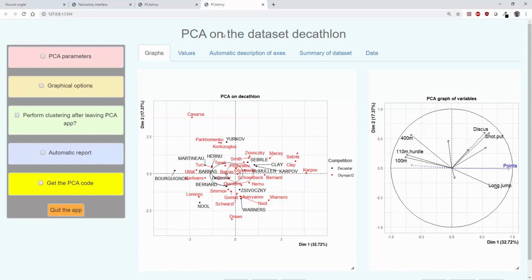Feel free to test the available features. Now it's up to you to implement PCAs with FactoMineR and Factoshiny.